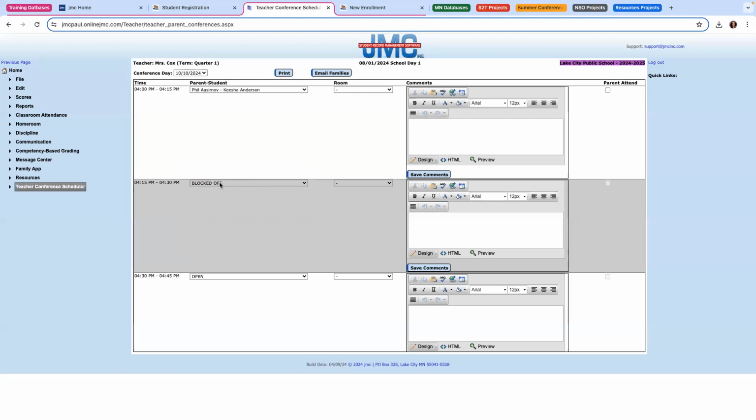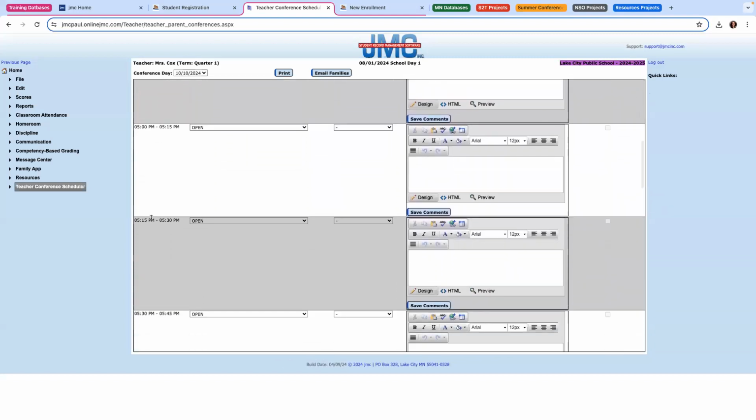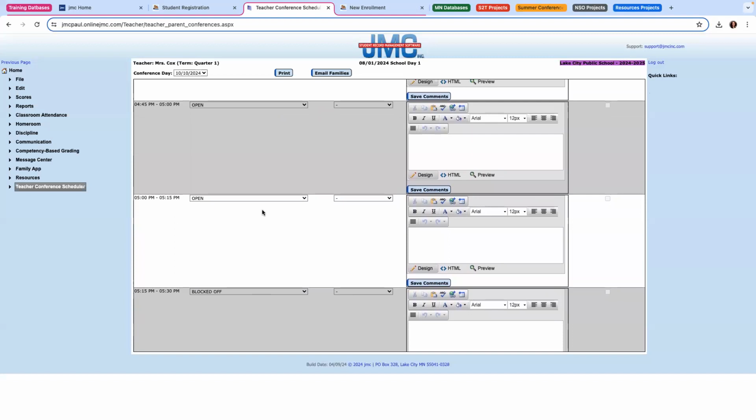Similarly, if my meal schedule is set for my dinner is 5:15, I can come in, I can block that off, and then no one can schedule a conference during this time. So it's a great way for teachers to have a little bit more control over their conference schedule, but it doesn't create a lot of extra work for them to take care of.